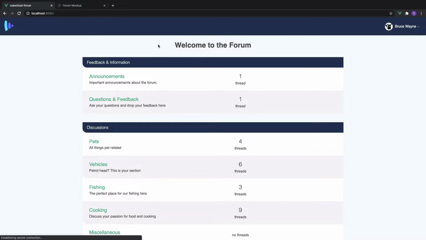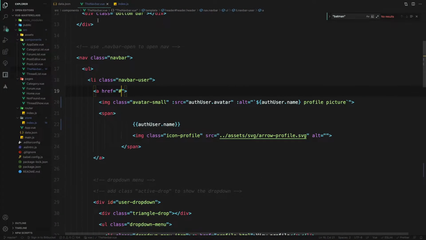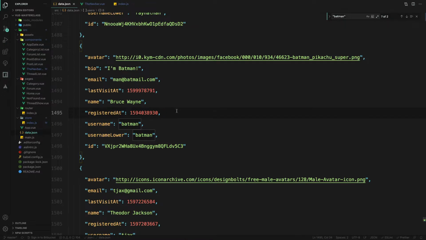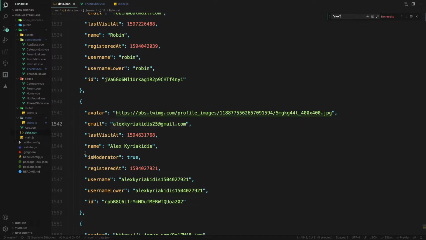It looks nice. We see our name and our avatar. So, if we switch the auth ID with another user's ID, like Alex's, we will see the new user's details in the browser.